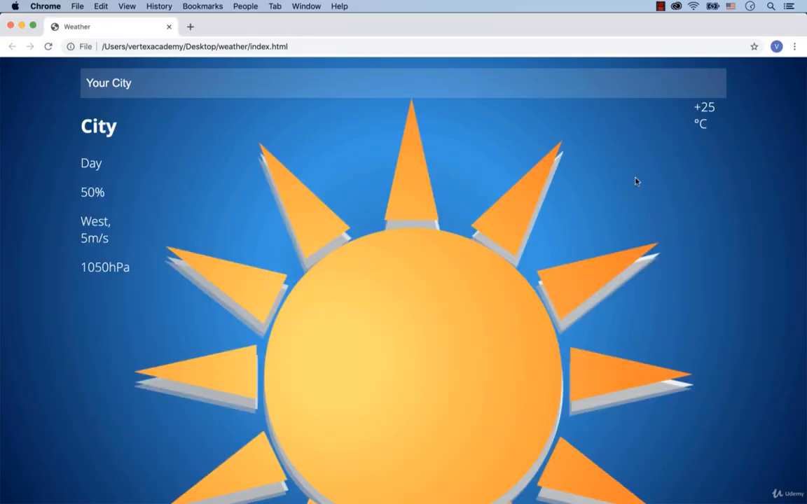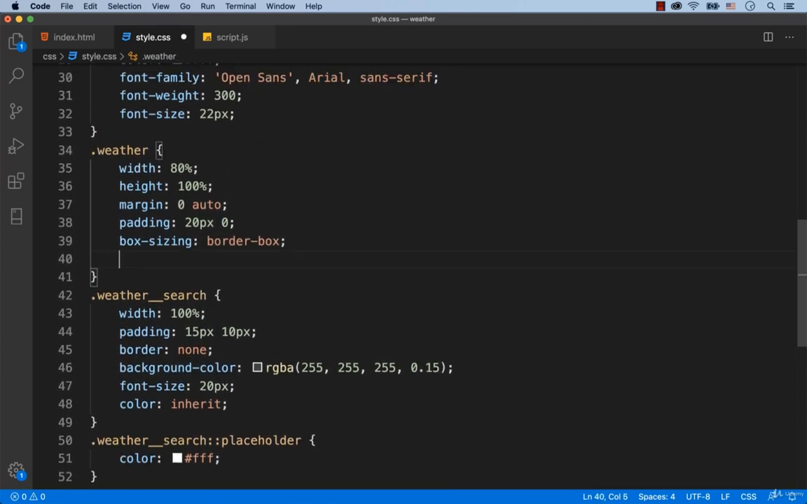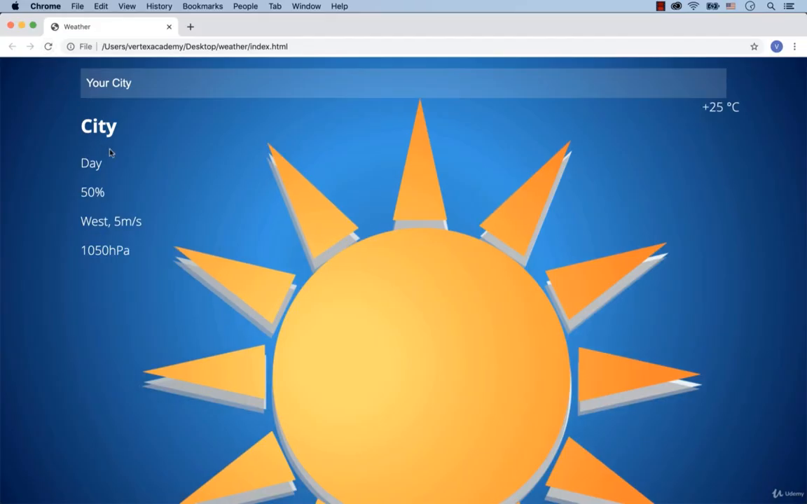Okay, done. Please notice that plus 25C is not in one line. The same is true for west 5 meters per second. So these are the elements with the span tag. To fix this, we need to add whitespace no wrap for the div with a class called weather. Now it's okay. The numbers and the units are placed in one line.